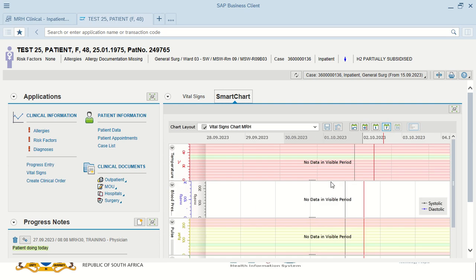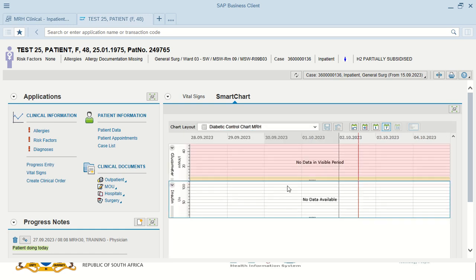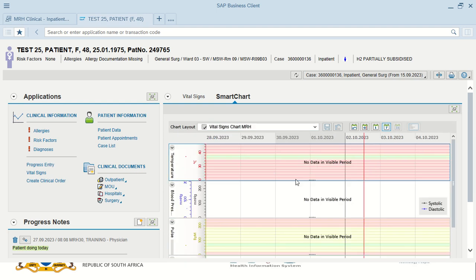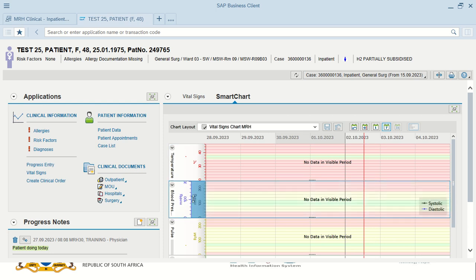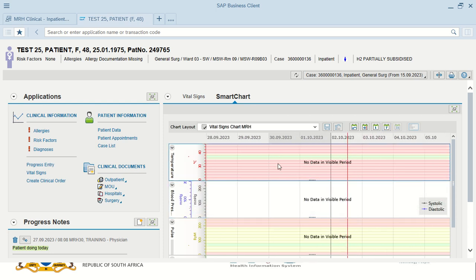Then, still under this section, we have also the smart chart, which allows you to view the patient smart chart. And the smart chart is split into two, where you've got your diabetic control chart, which allows you to view the smart chart for glucometer and insulin. Then we also have the vital signs smart chart, which allows you to view the smart chart for whatever vital signs that you might have captured in the system.